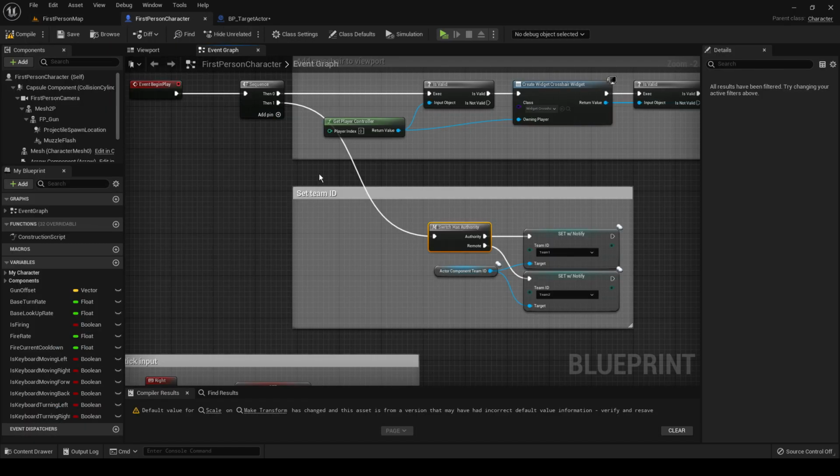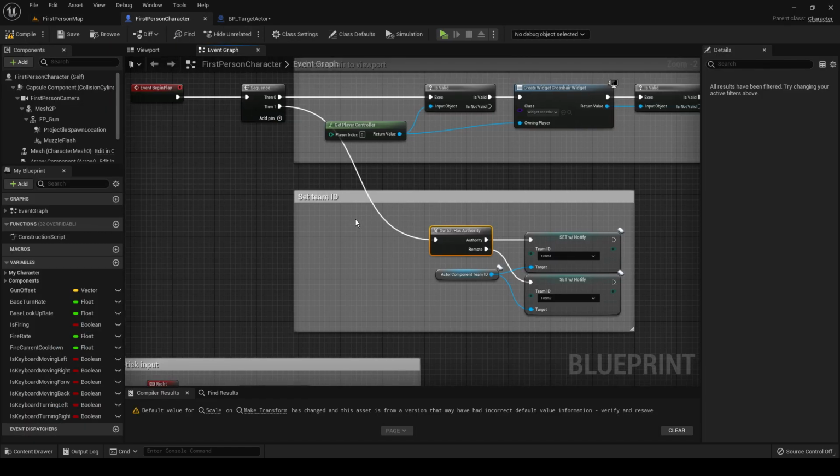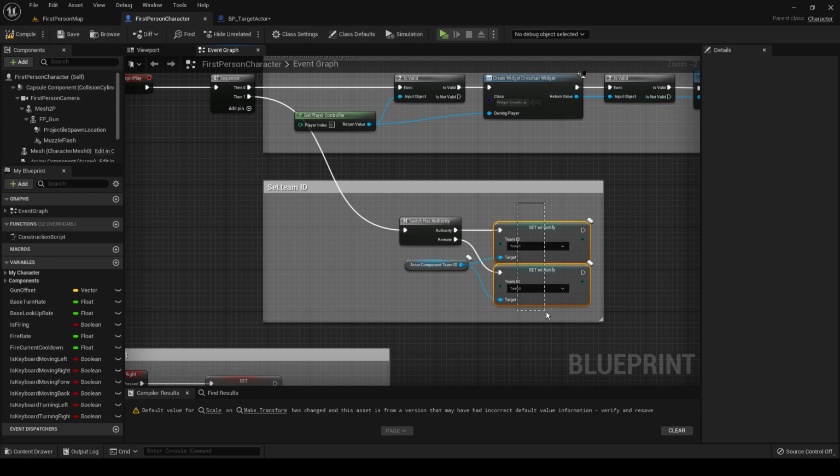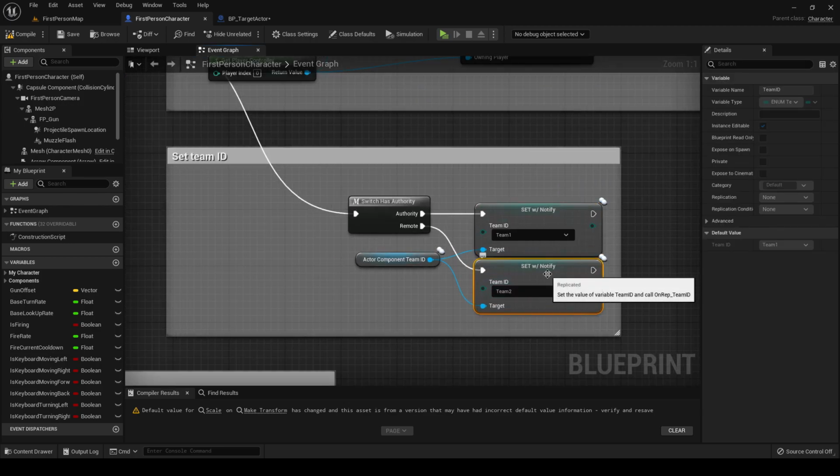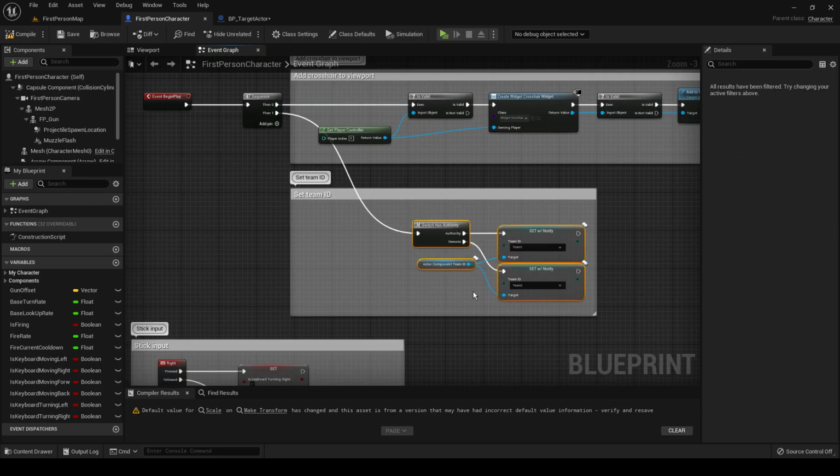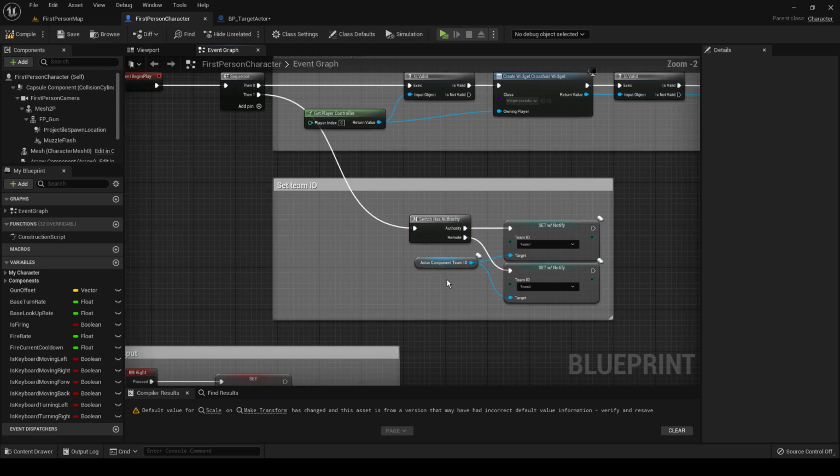But again, of course, in your own game, you're not going to set team IDs of characters like this. You're going to have your own lobby system. You're going to have your own way to set this variable. So how you set it is up to you, but you need to set these variables on team 1 and team 2. This is a hacky way of doing it, but it's good enough for our demonstration purposes.